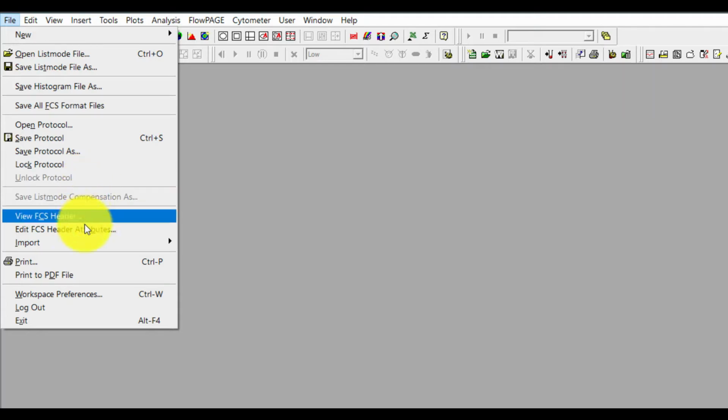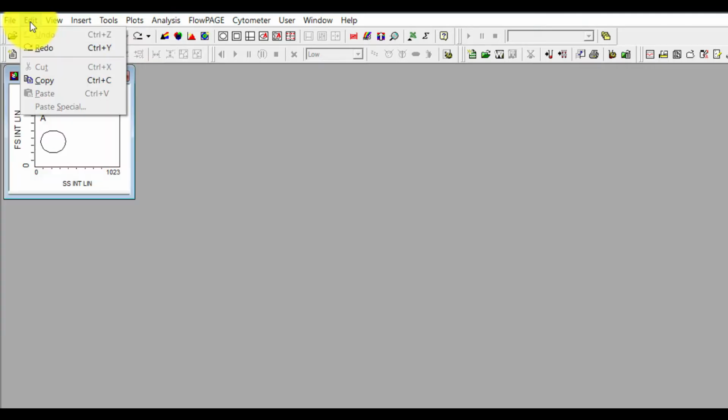And down you can print it, you can print to PDF, and in the workspaces from there you can adjust and give the name of the organization, logout option, exit. On Edit, it's simple cut, copy, paste commands like in Microsoft Word, Office or PowerPoint, etc.